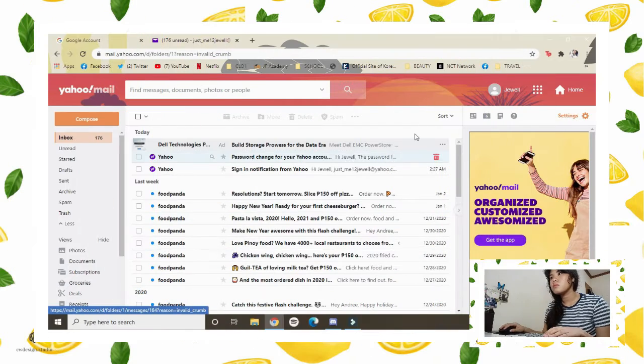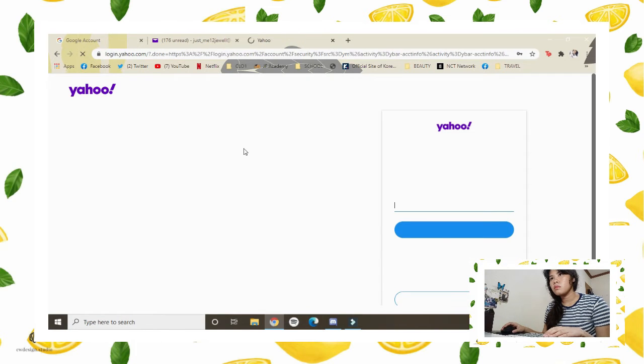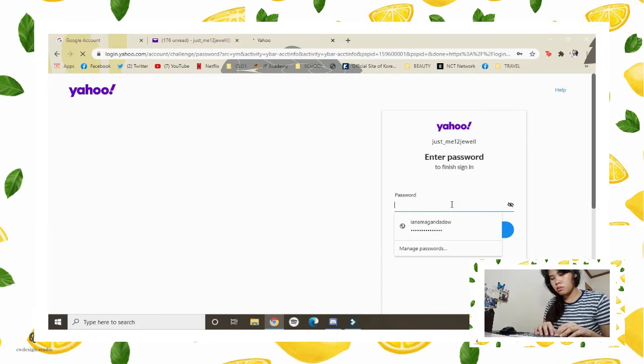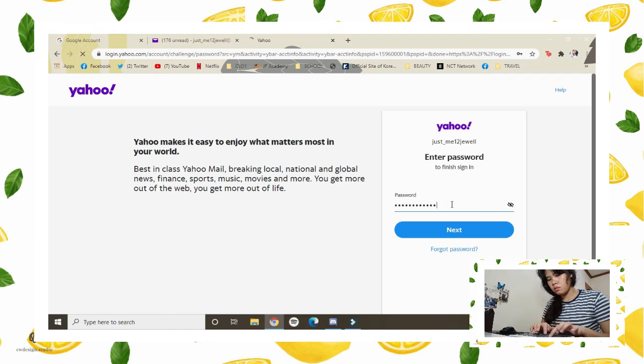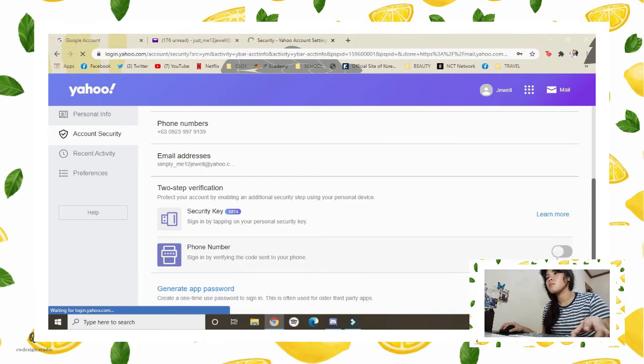So this is my Yahoo account. Proceed to account info, which redirects to a new page. Under personal info, it's just basic necessary stuff. I proceed to account security, and you need to log in again in order to change the settings here. So I'm going to set up a two-step verification. You can choose security key and phone number, and I choose phone number.